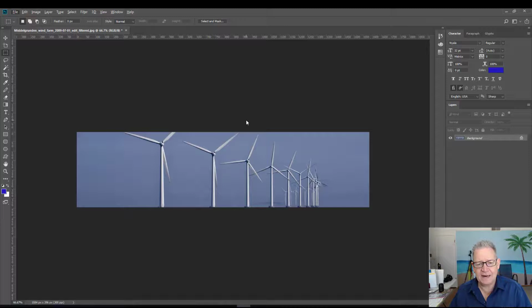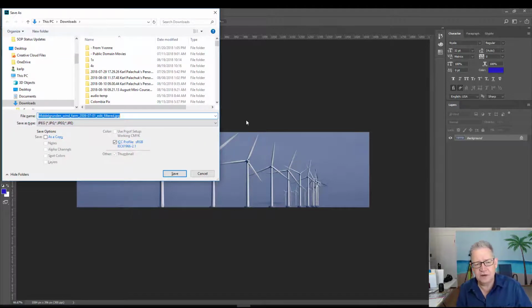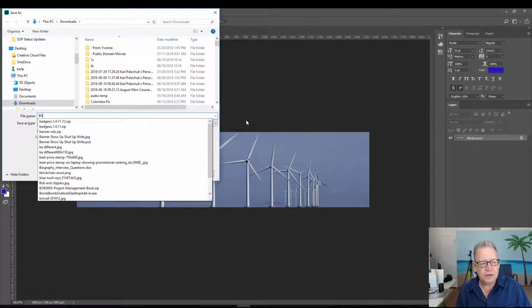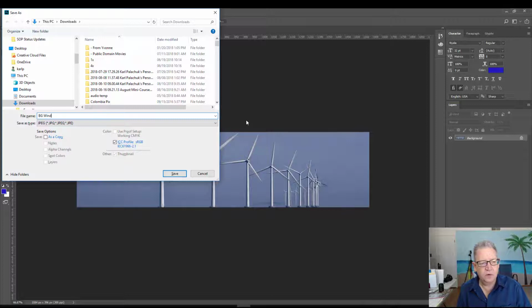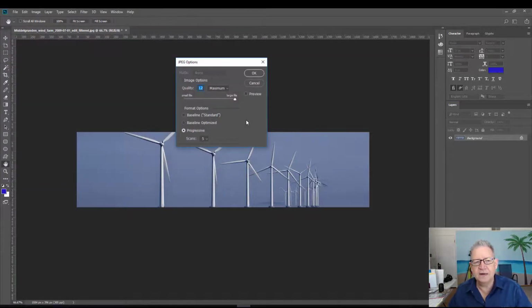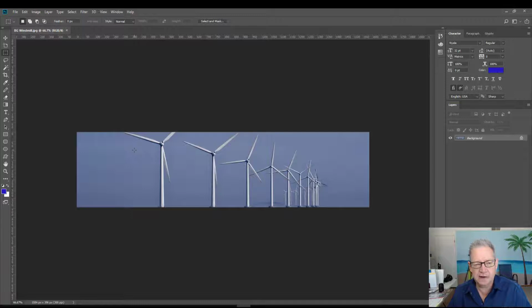So I'm going to save that, and I'm going to save it as BG for background windmills. Well, they're not really windmills; they're power supplies. But whatever. I'm going to call them windmills. All right. So I say okay. So now I've got that, and I'm saving it as a JPEG. So I say okay. You can adjust the quality and so forth. Anyway, we're not going to get into all that.